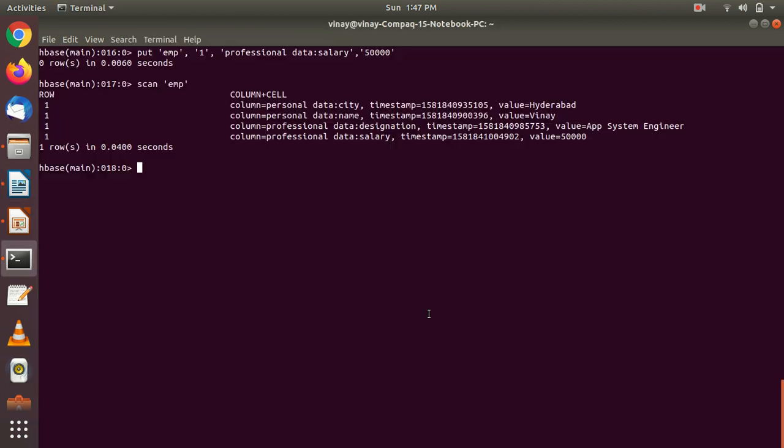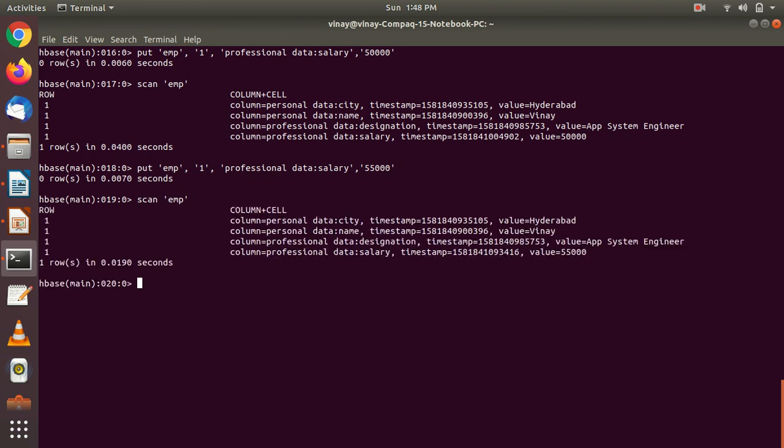Now I want to update data. Let's say I want to update my salary from 50,000 to 55,000. For that, simply type the same command, put, and give the value as 55. The same command will simply update the value. Let's enter, and just quickly scan. See, the value changed to 55,000, and the timestamp also changed because it is the time it's actually writing into the cell.